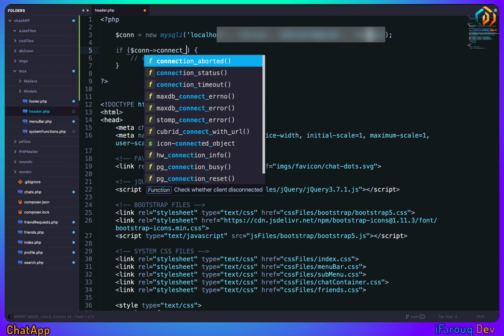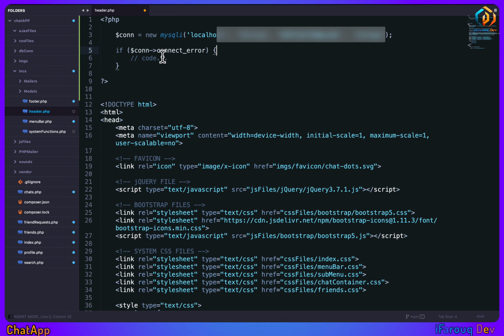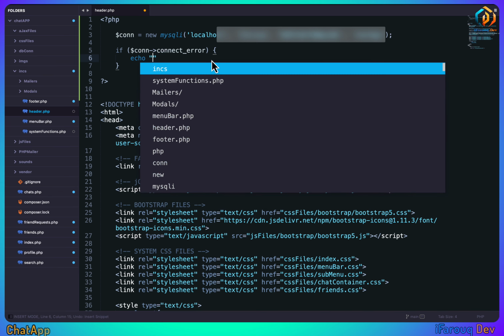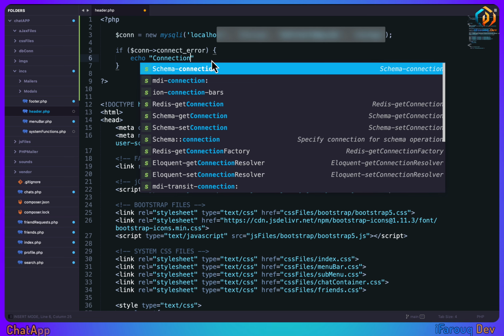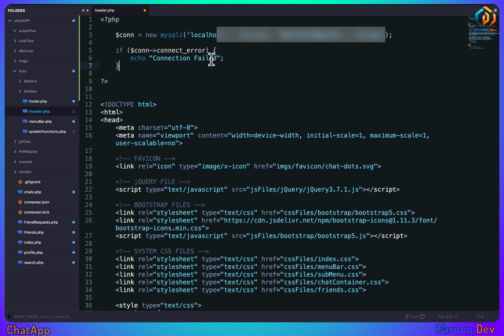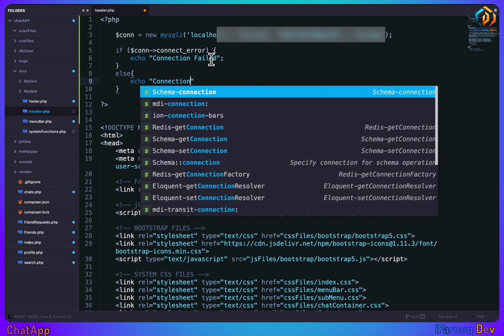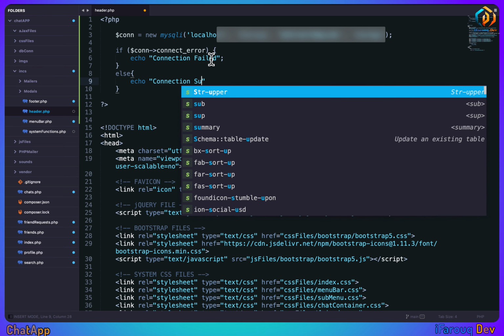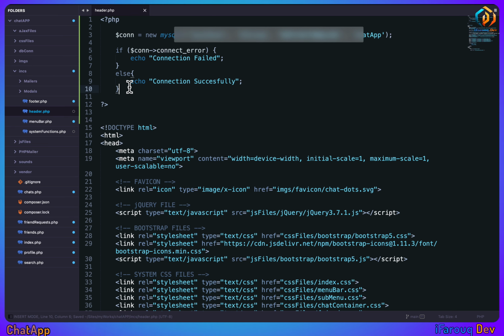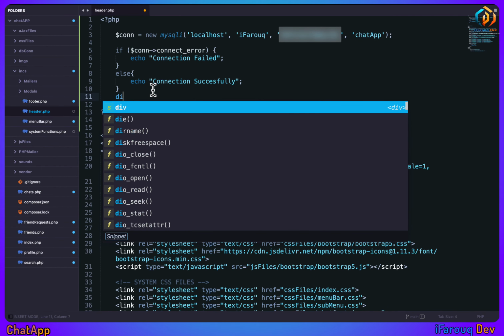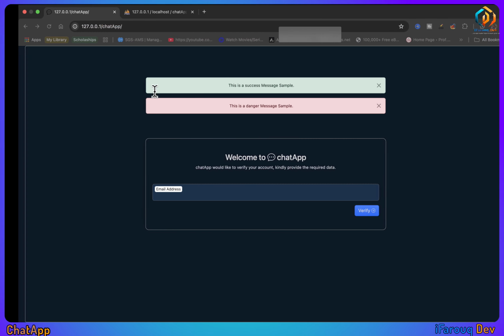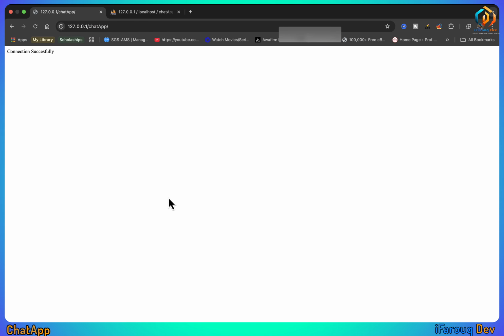Connect error. So if the database connection failed, this is what we are going to see: echo connection failed. And if it's connected successfully, then we are going to say echo connection successfully, and let's give it a shot. But before then, I'm going to kill this, okay? And here we are. You see, it said connection successfully, as you see here. Our connection to the database is successful.